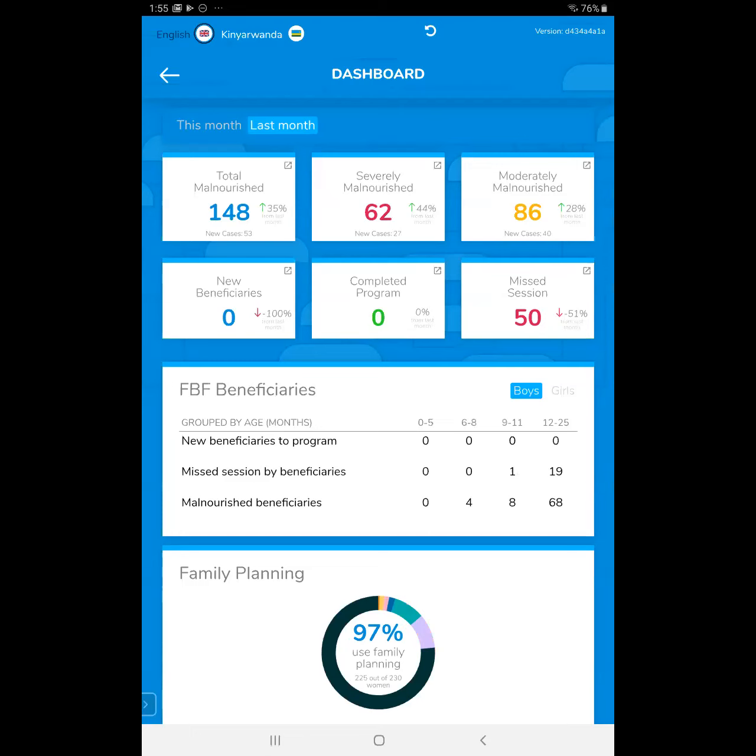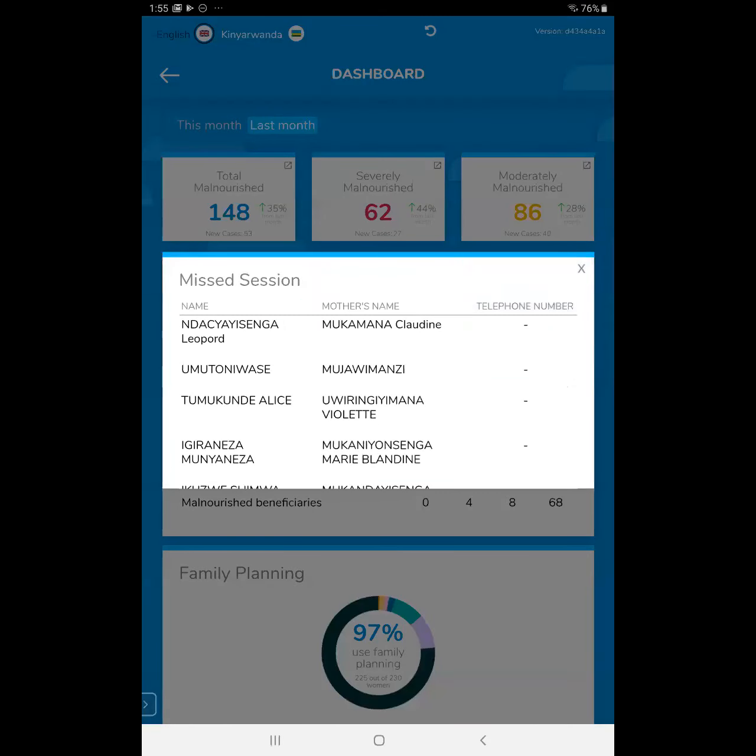And here you can see the total number of children with malnutrition, as well as the number of new cases and the change from the previous month. It also describes the number of new beneficiaries, graduated beneficiaries, and those children who have missed a session. If you click on missed session, you can have easy access to the children who have missed their visits, as well as the phone numbers, so that their families can be contacted to either schedule a follow-up or graduate them from the program in the system if they have graduated for some reason.